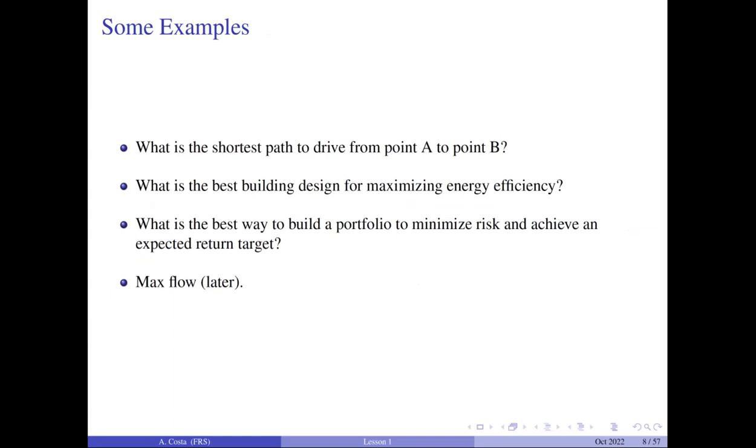There are others. For example, you can find applications in every domain, in architecture, in civil engineering. Here you have another example that I was working on earlier: what is the best building design for maximizing energy efficiency? Or you can have applications in finance, right? You probably know portfolio optimization. And of course, we have the max flow that we will be describing later.